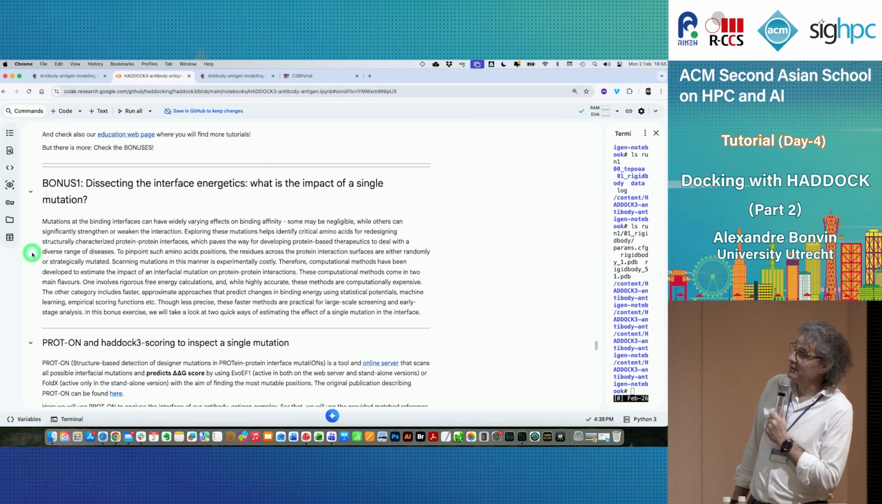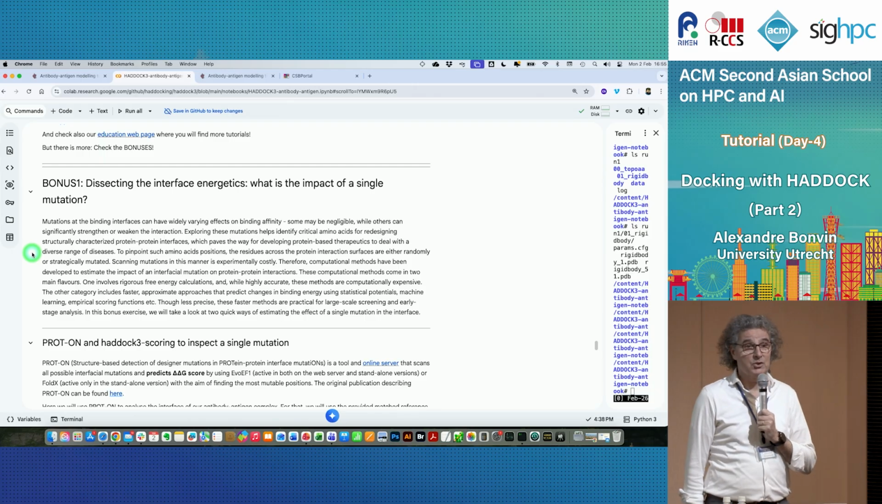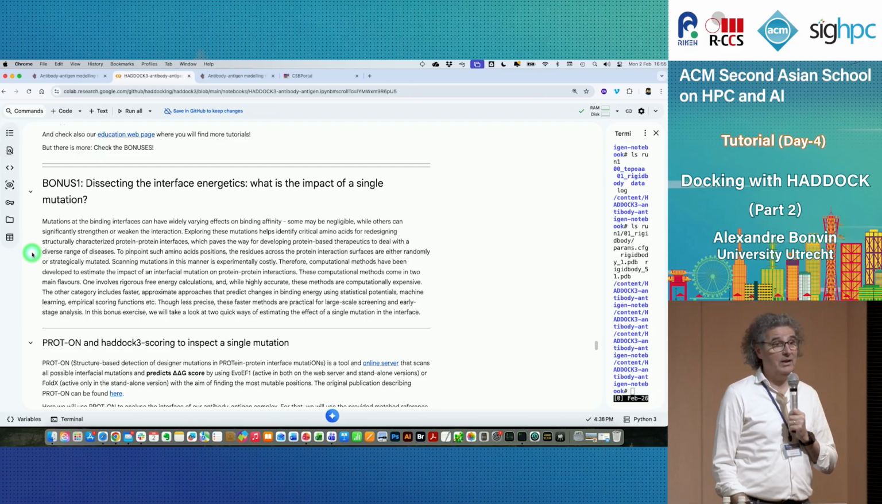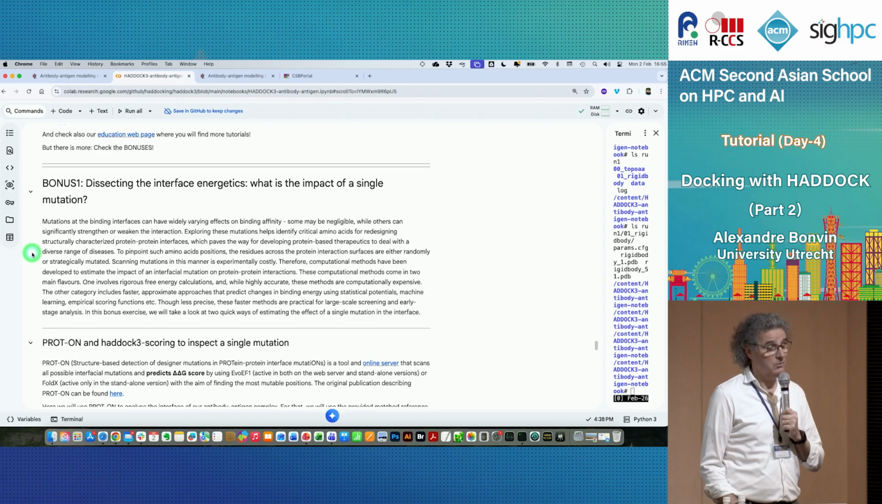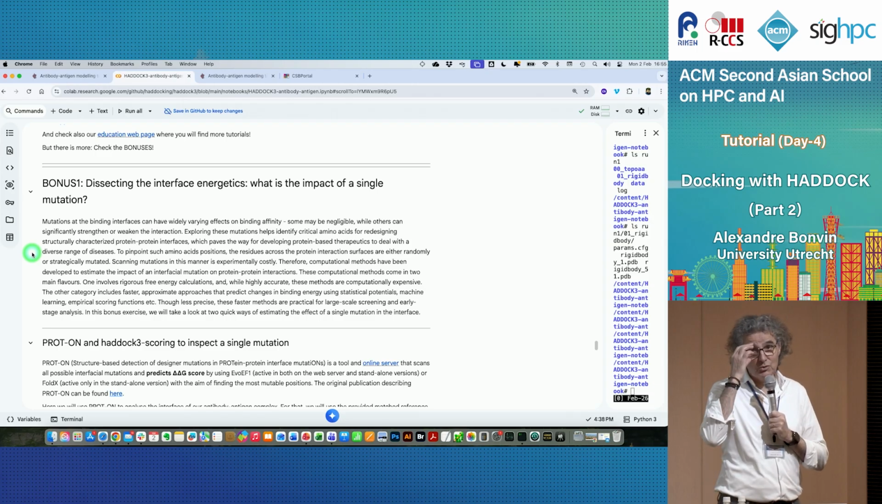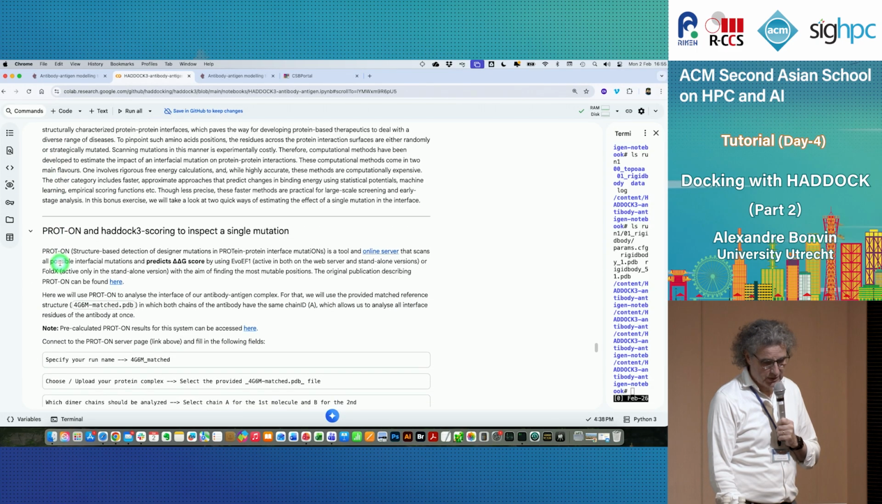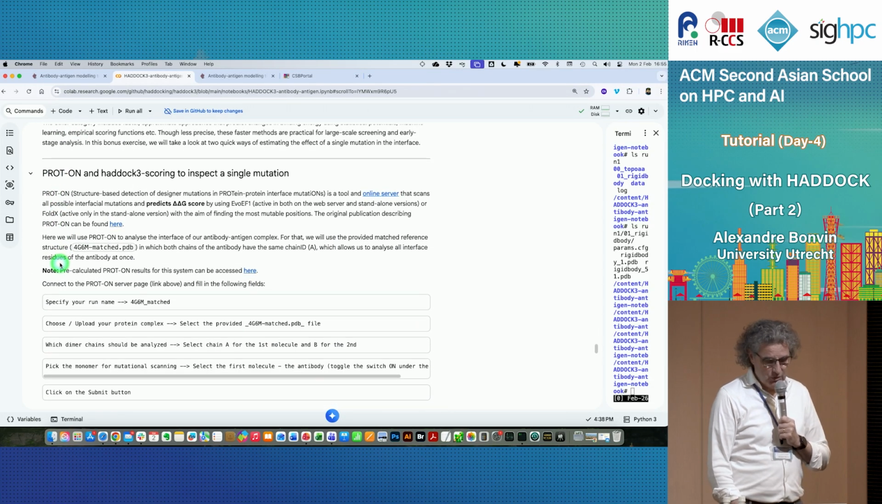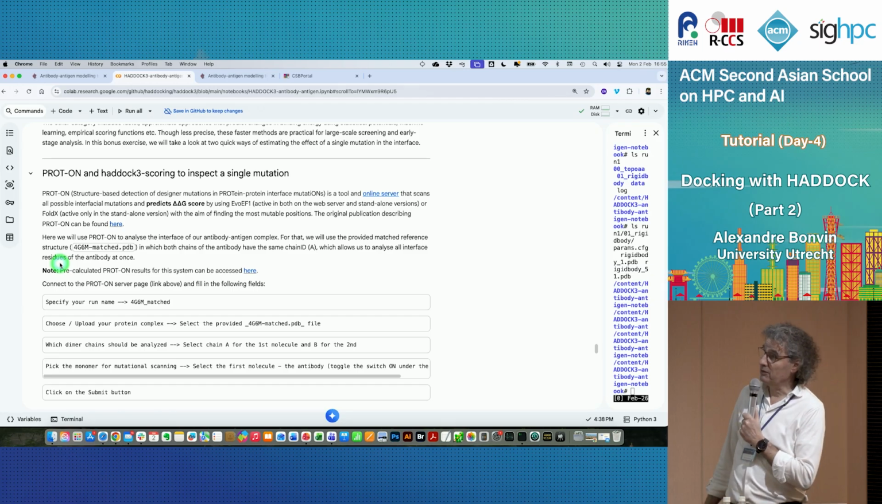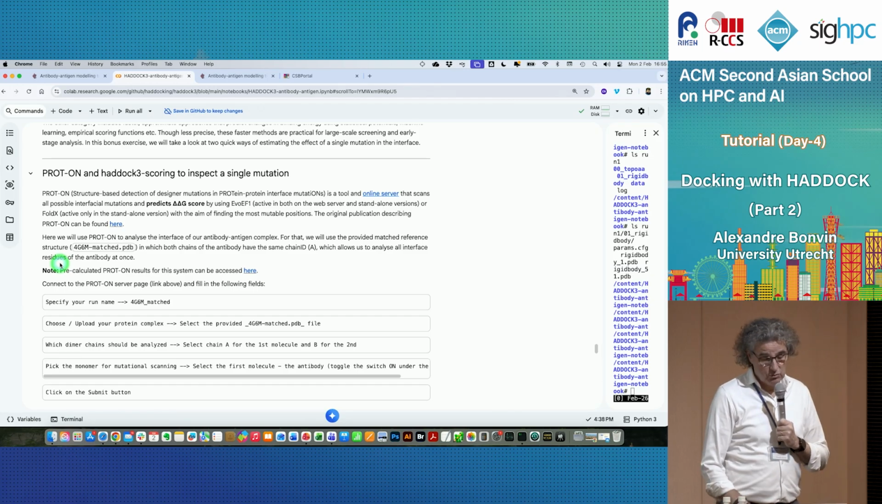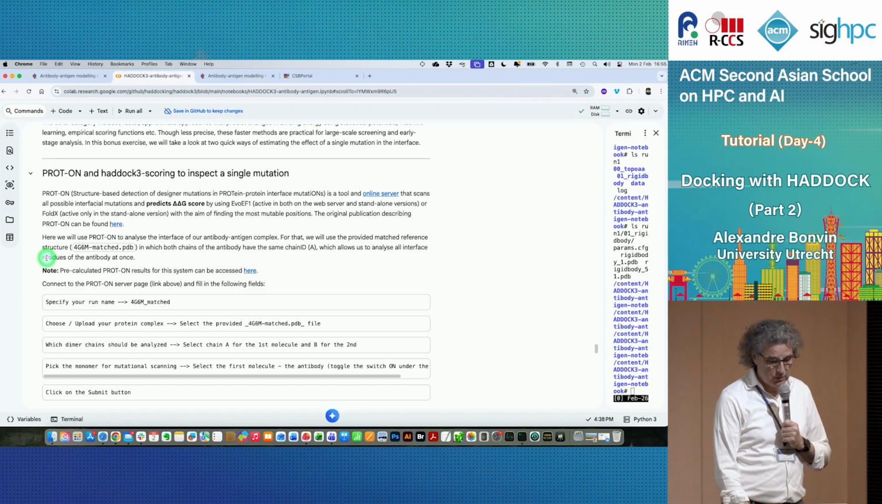Dissecting interface energetics. What is the impact of a single mutation? So you have a model and you want to select a residue to mutate, for example, or maybe you want to optimize your structure and start doing a bit of design. So this first bonus section is basically using HADDOCK to calculate the impact of mutations, and there are different things that you can do here.